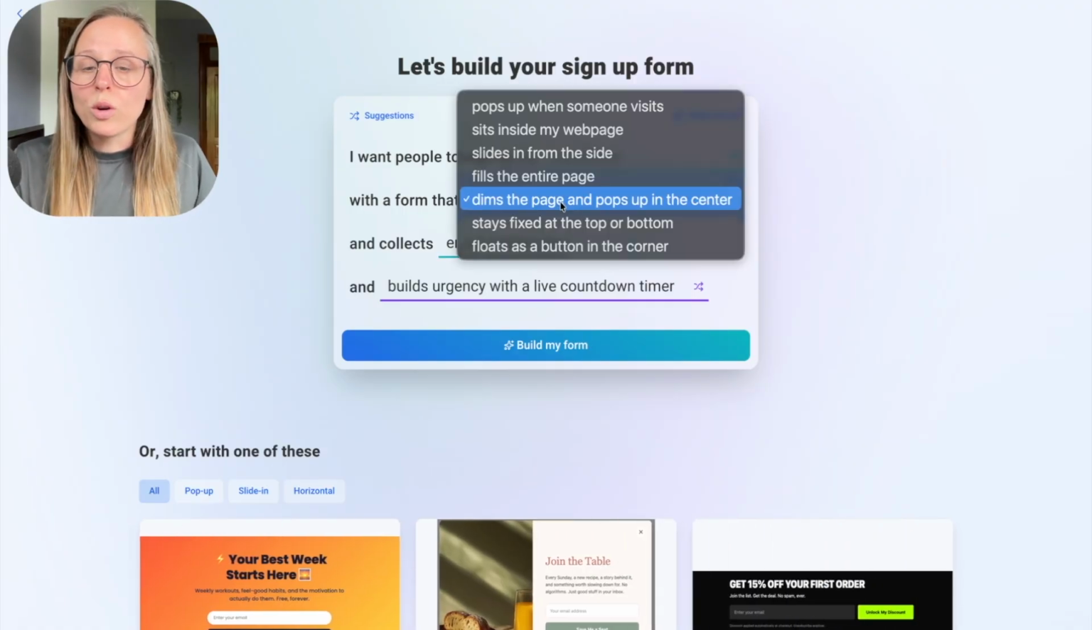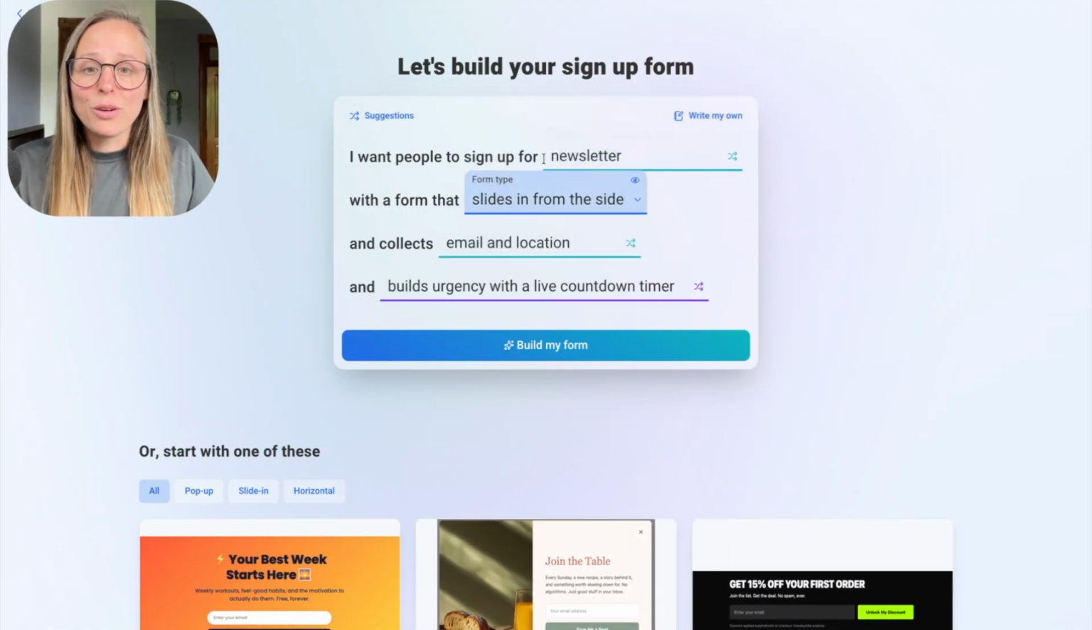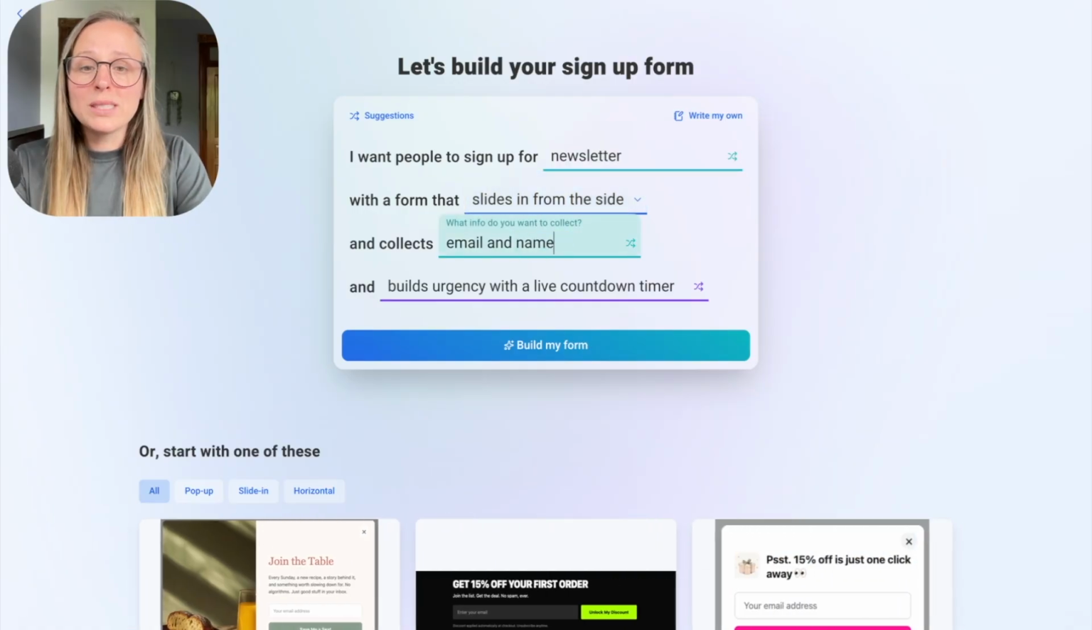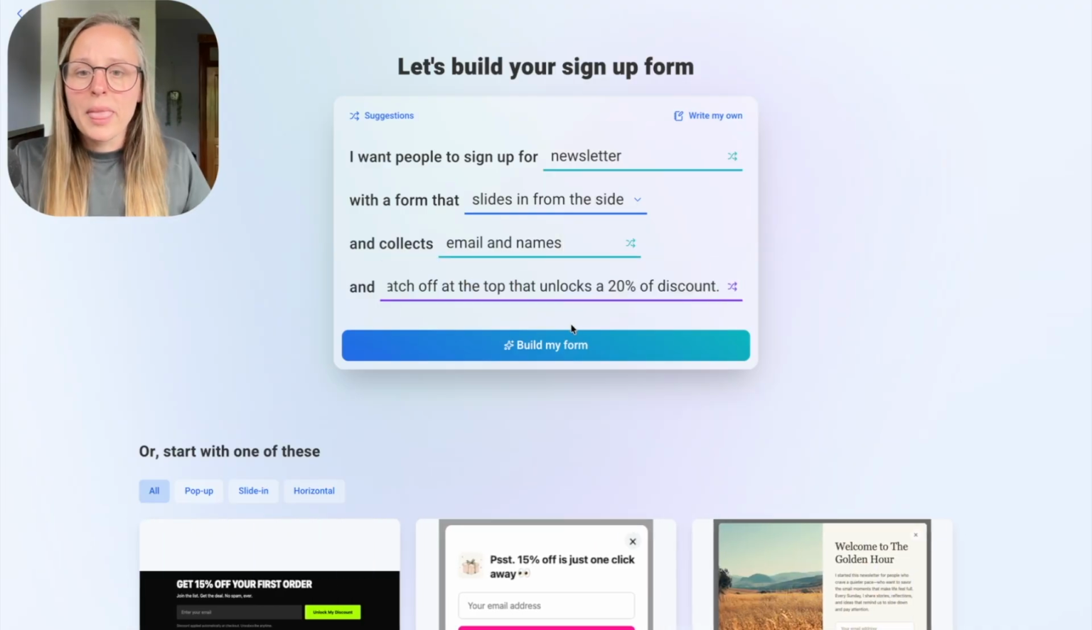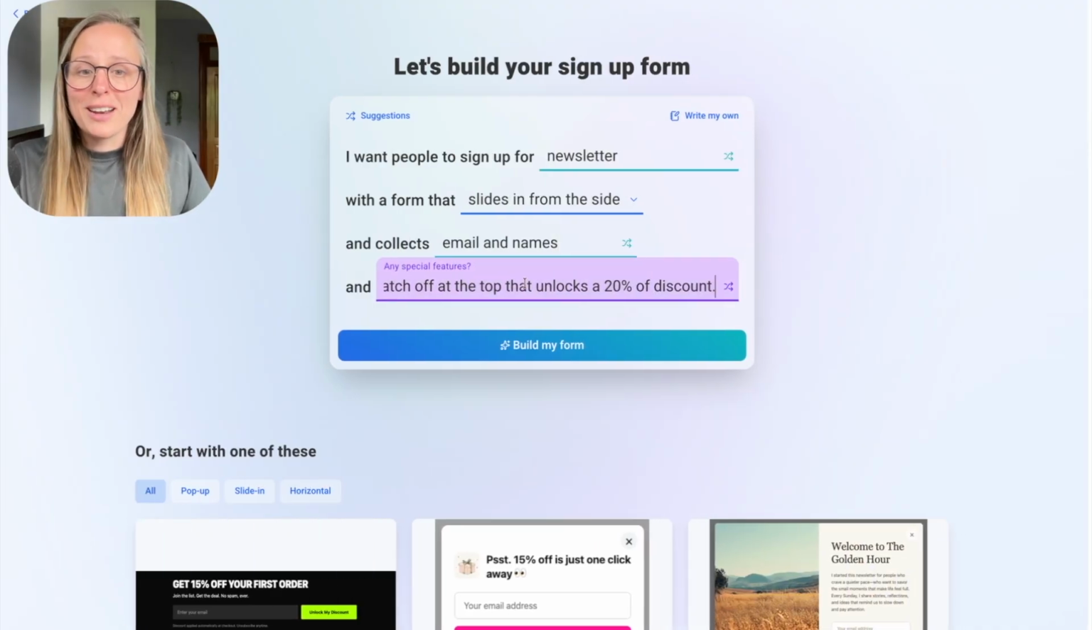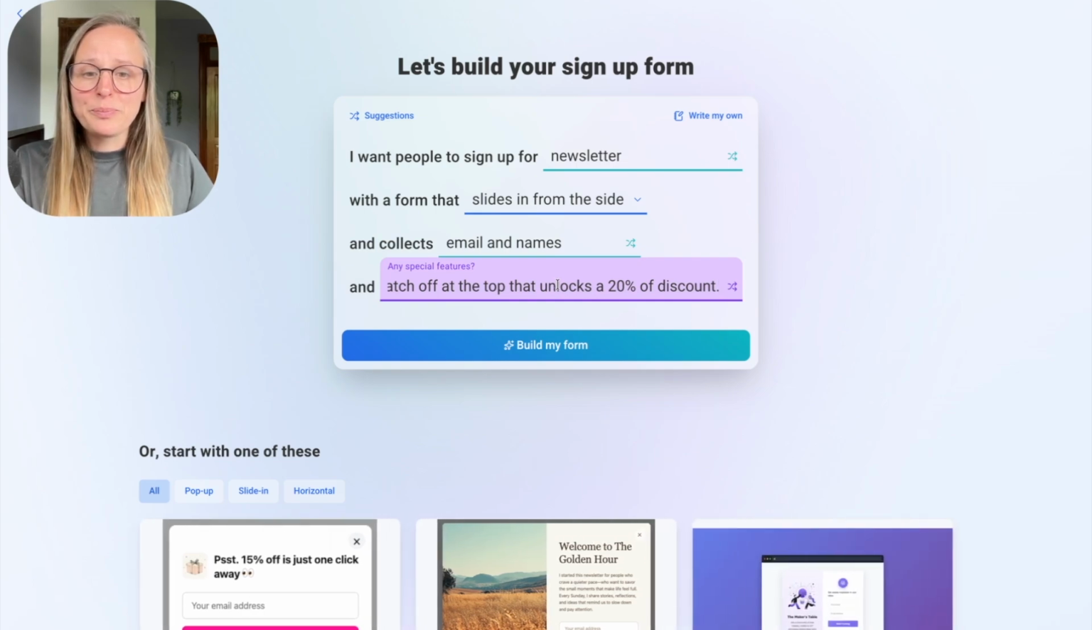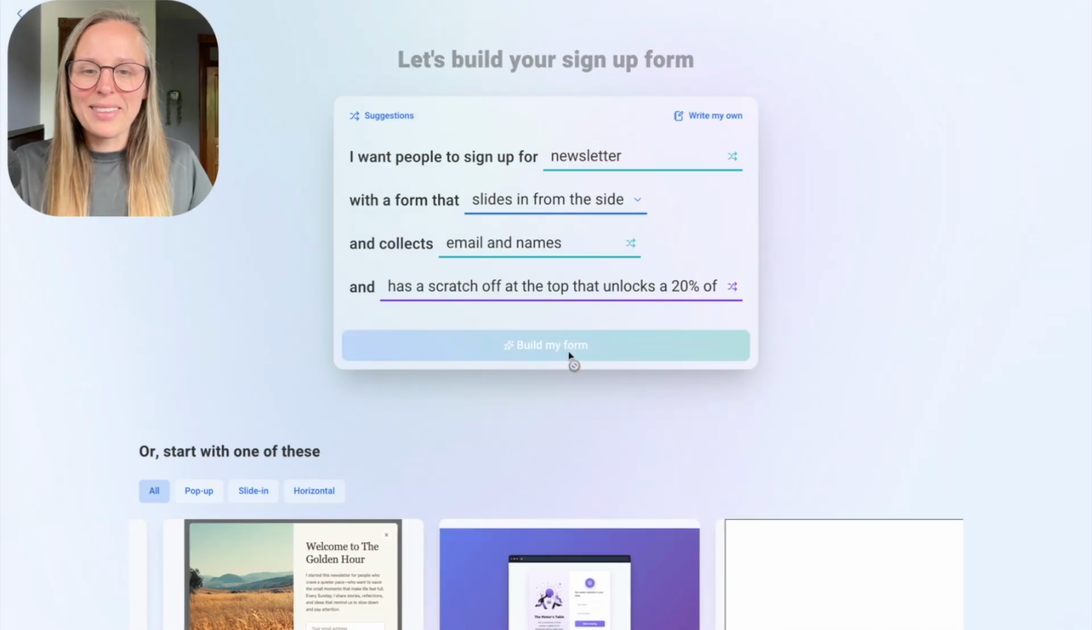You can choose your form type. I want mine to slide in from the side, the form fields that you want to collect, and any special features like a live countdown timer or maybe a scratch off at the top that unlocks a 20% off discount. When you're ready, go ahead and click Build My Form.